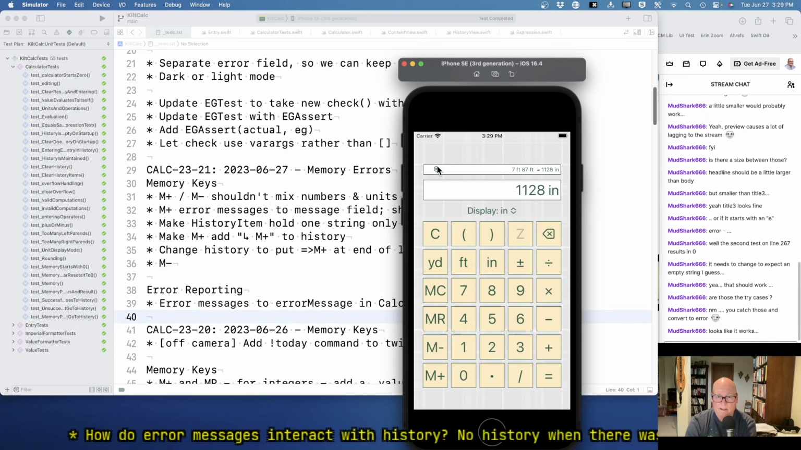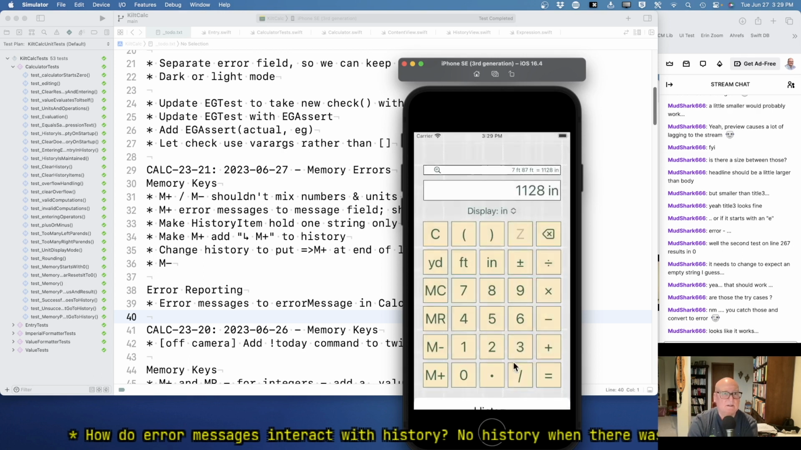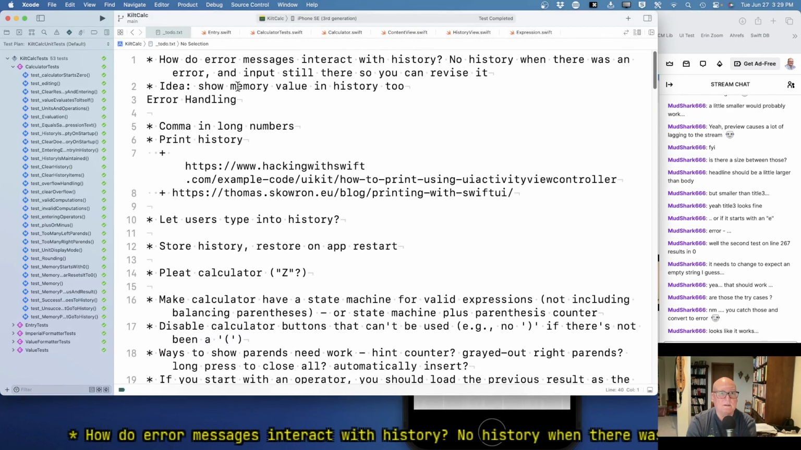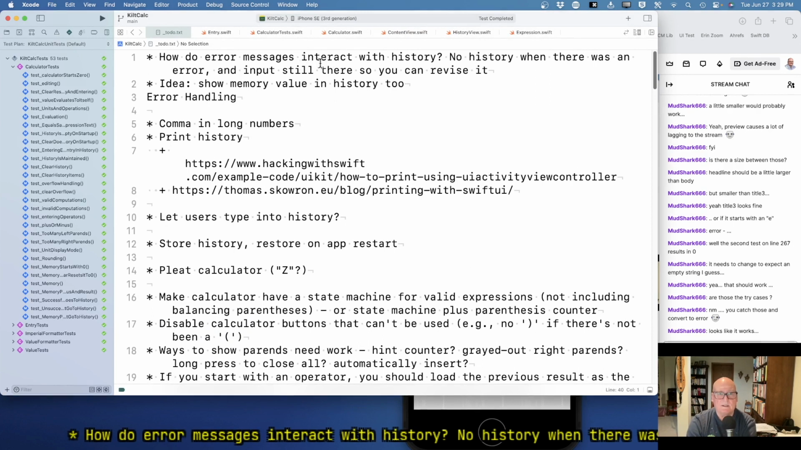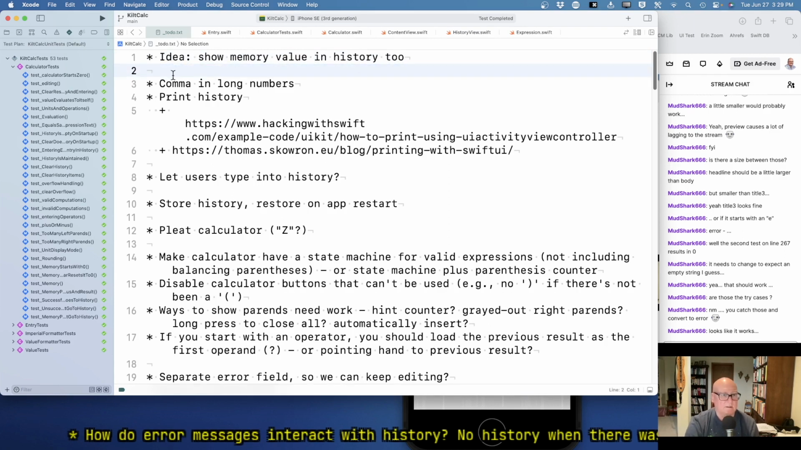I had errors, and it didn't put anything in the history until I got an actual computation. So that's actually what we want. No history when there's an error, and the input is still there so you can revise it. Okay. And then this line is dead. All right.